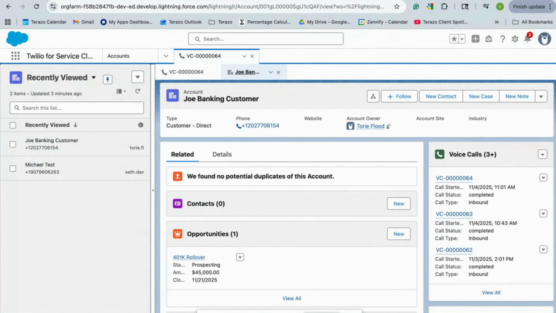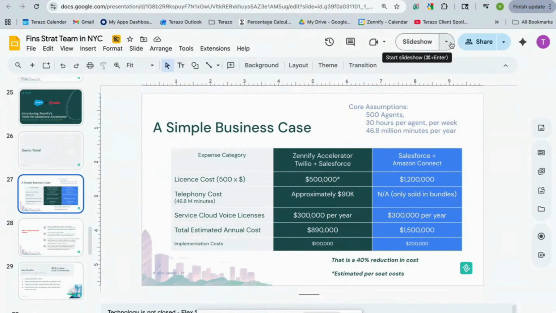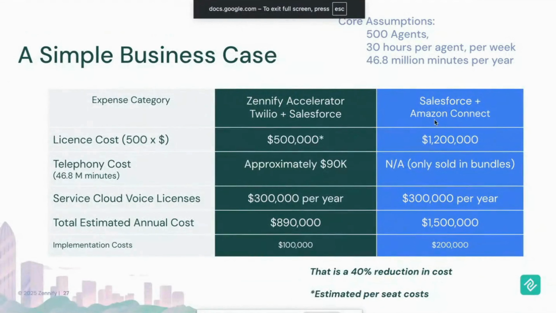So, fairly simple demo. But what is really, really compelling is the business case here. So let me just blow this up a little bit bigger for you to see. Based on a simple business use case of 500 agents and about 46 million minutes of use per year, this is all inbound related. Obviously, if there's some outbound too, the cost would shift. But you see here the Zenify Accelerator with Twilio embedded into Salesforce has a total estimated cost of about $890,000 per year. So that's about $500,000 in licensing costs, plus your telephony costs with Twilio, plus your Service Cloud Voice here at about $300,000 per year.